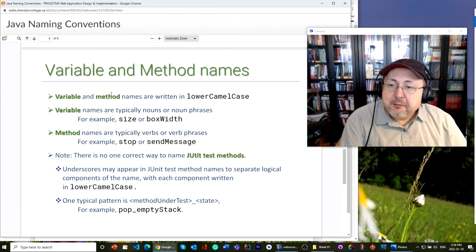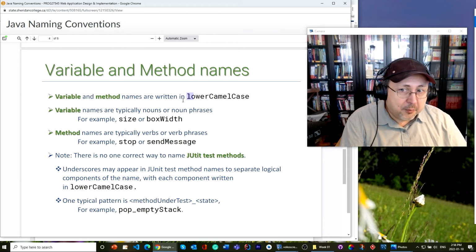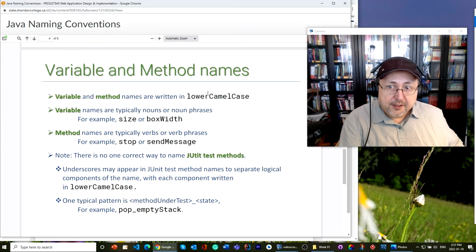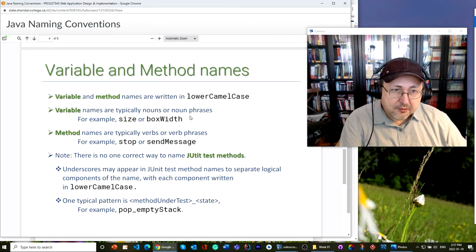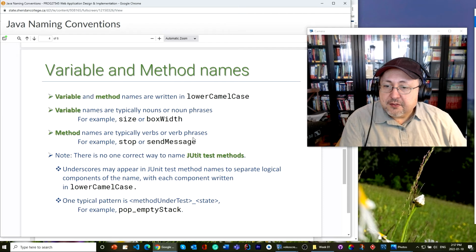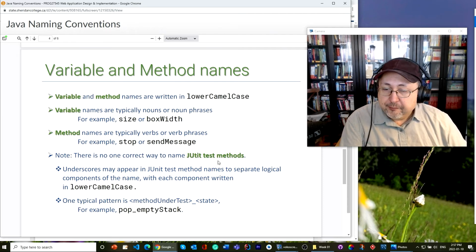So variable and method names must start with a small letter, unlike in C#, and after this go camel case. The same as we did in Kotlin, exactly. Variable names are typically nouns or noun phrases, like boxWidth. No underscores, you see, no underscores. Methods are typically verbs or verb phrases, like stop or sendMessage.